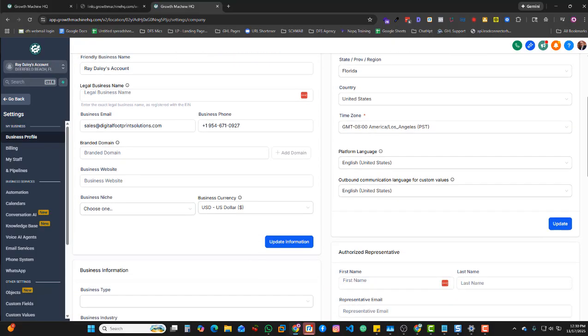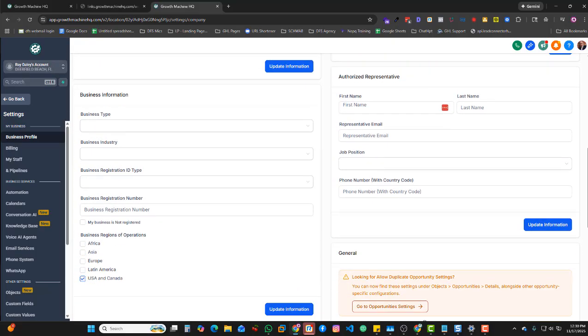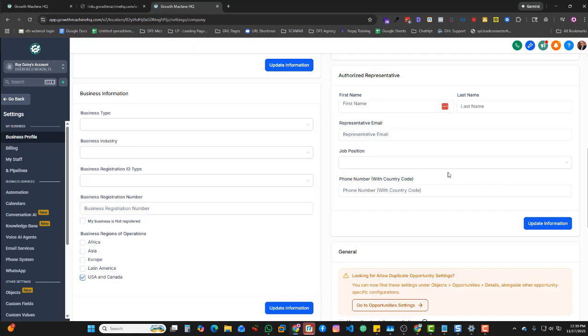Scroll down to the Business Info section. Choose your business type and industry. Select your registration type. For the US, this will be your EIN. Enter your registration number. If your business isn't registered, you may run into issues with text message verification. Everything else in this settings area will be covered during your onboarding call.